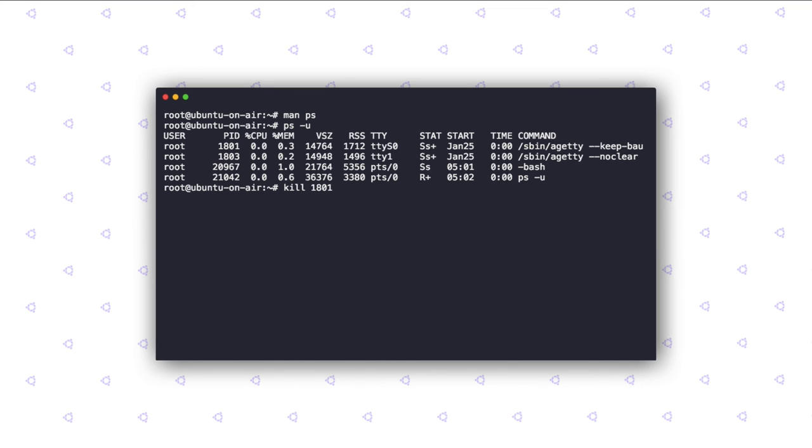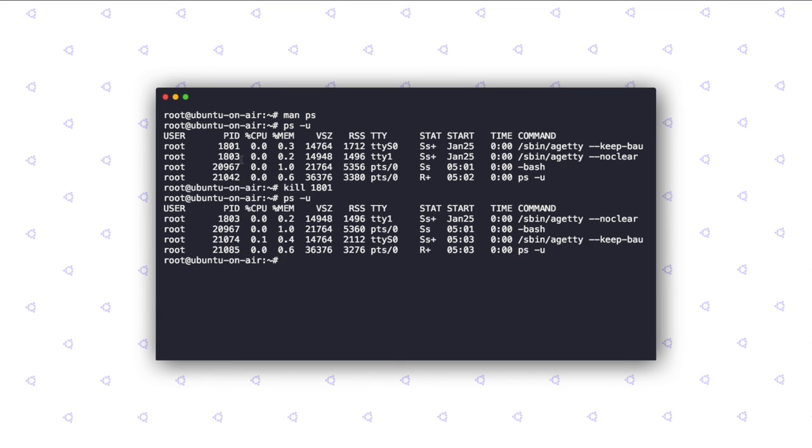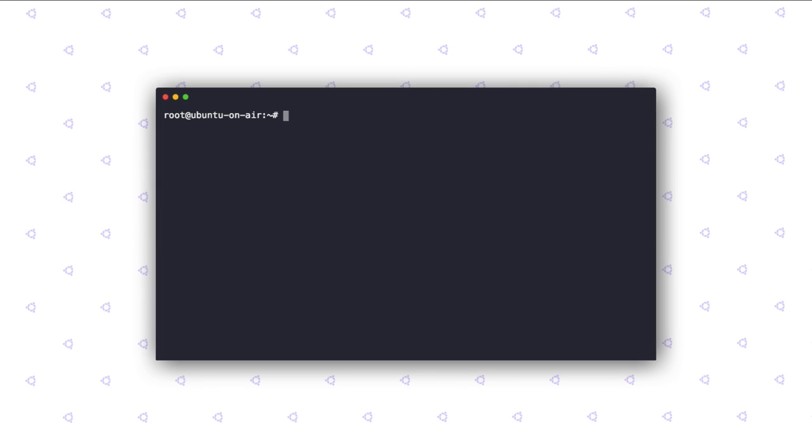Now if I hit enter and then do a ps -u again, you can see that the process ID of that process has changed. It did, however, kill it, but since it's a system level process and requires to be up and running at all times, the system respawned it. That's all that we have for the processes part of this video.